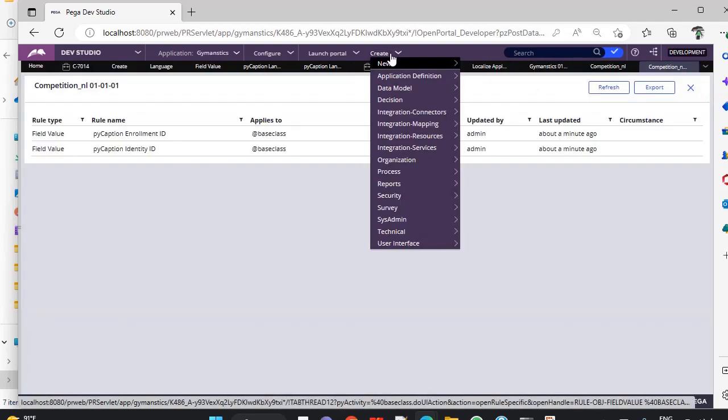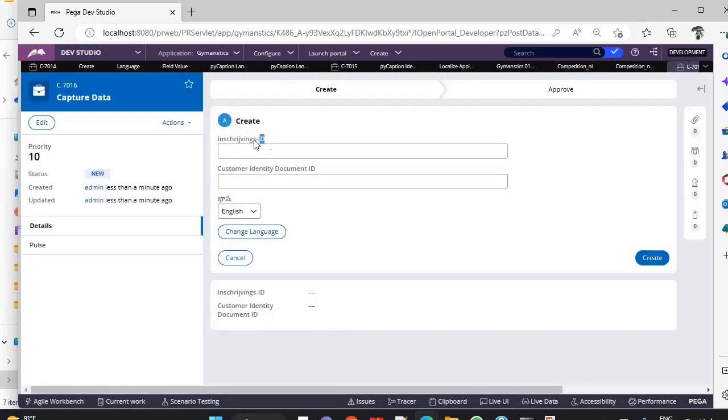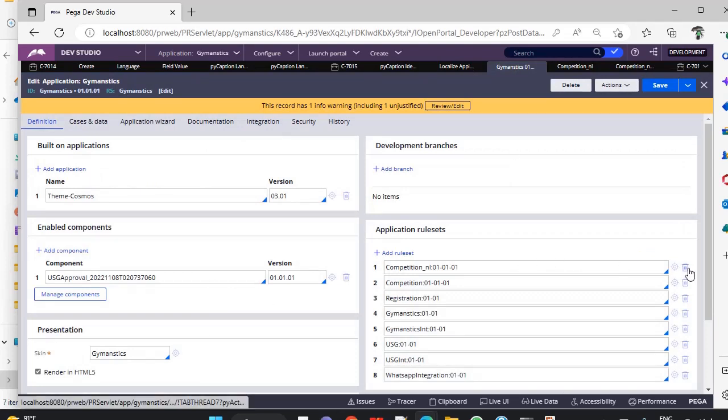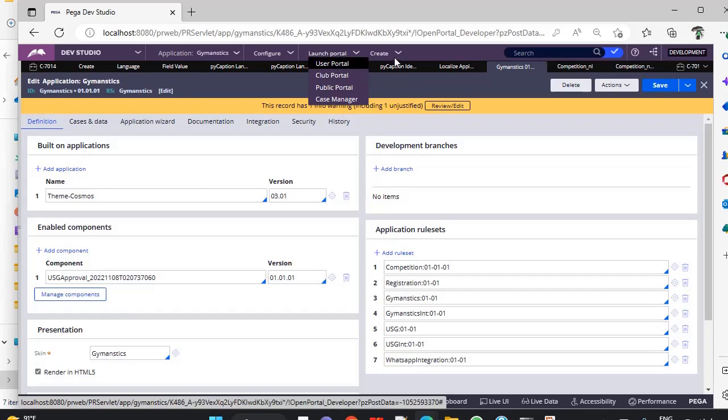Okay, now you create a case. See, enrollment ID is changed. So in this way, we have to implement different languages using field value and using two wizards that are provided by Pega. Suppose you want to remove this and you want to specify only for a Netherlands-based application, you just delete this rule set, save your application, and create a case.